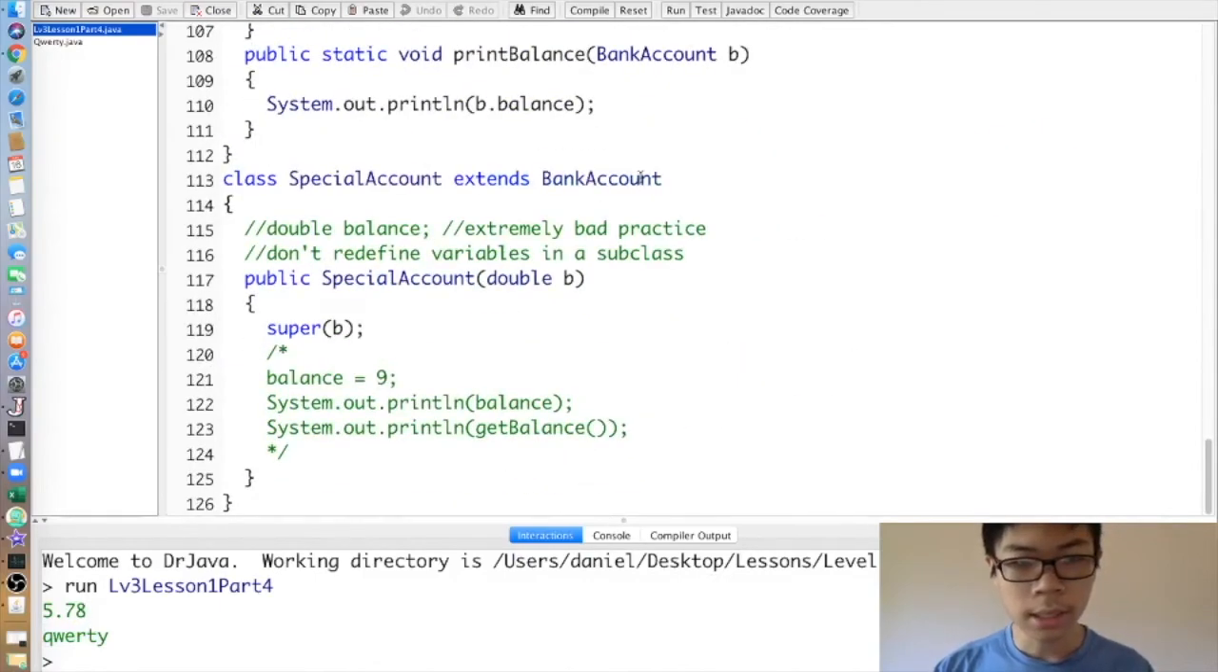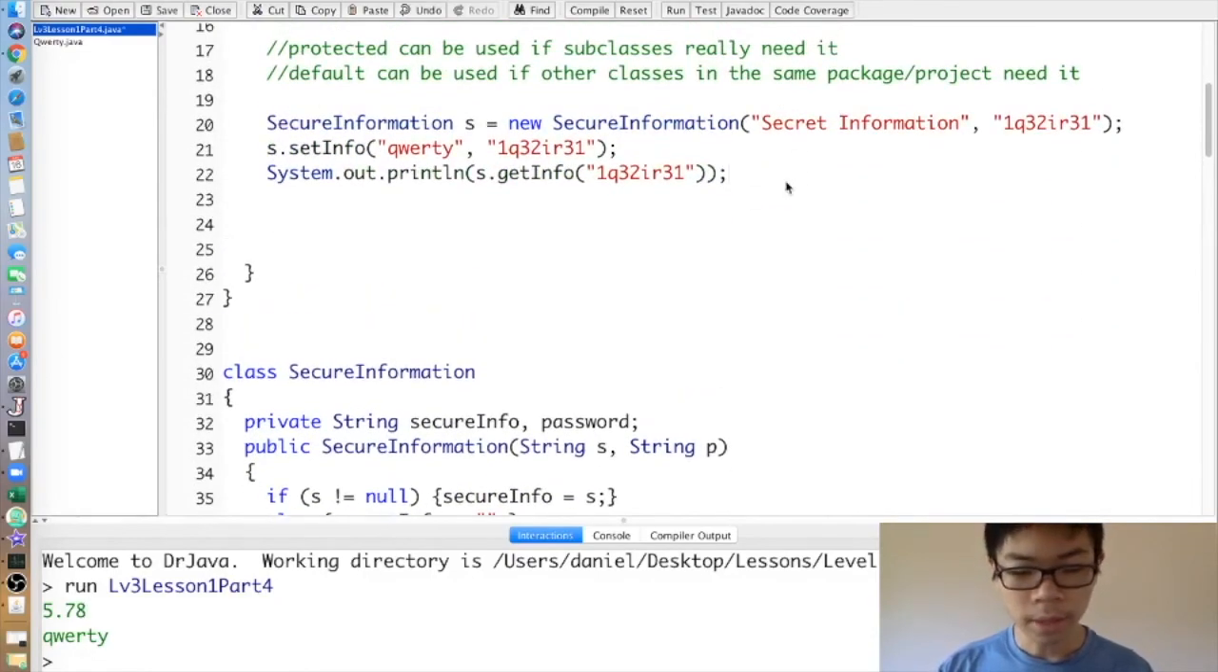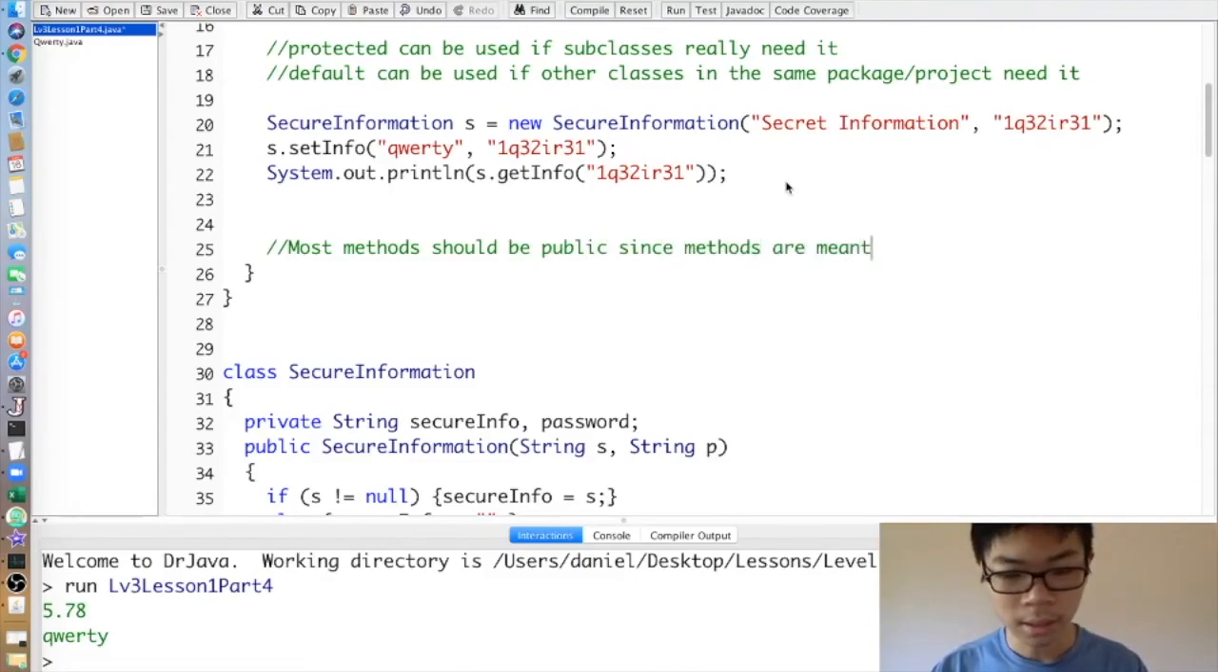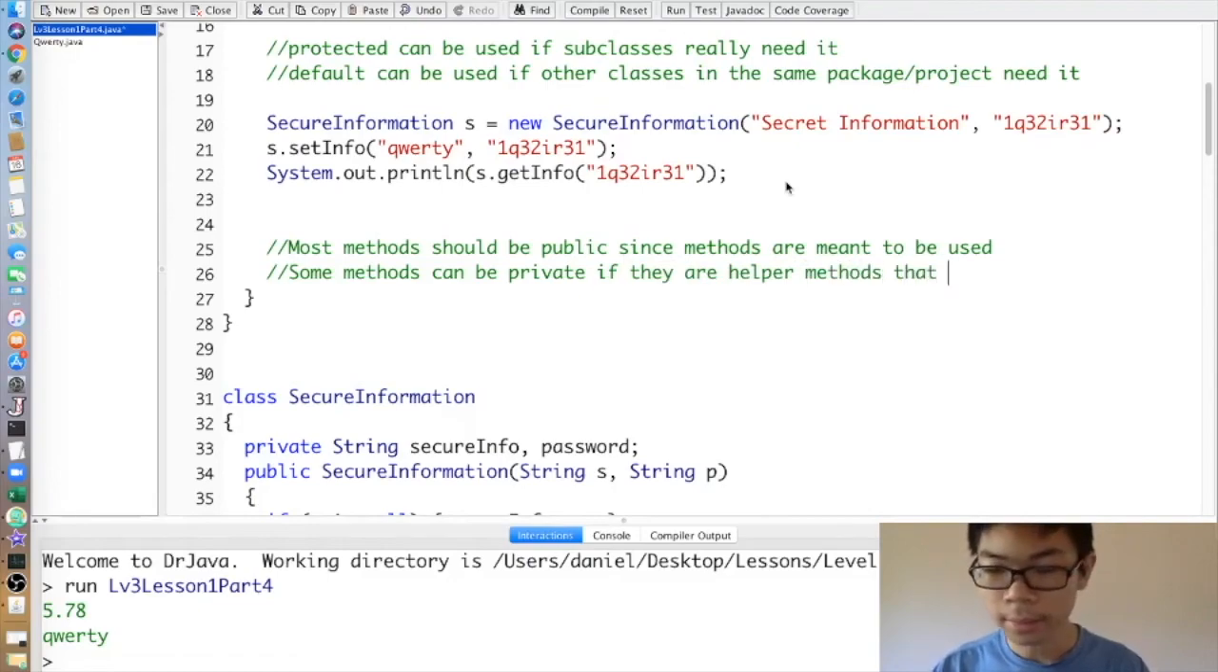One last thing is that in addition to variables, methods can also be public and private in other access modes. Basically, for methods, most methods should be public since methods are meant to be used. Some methods can be private if they are, say, helper methods that should not be accessed.